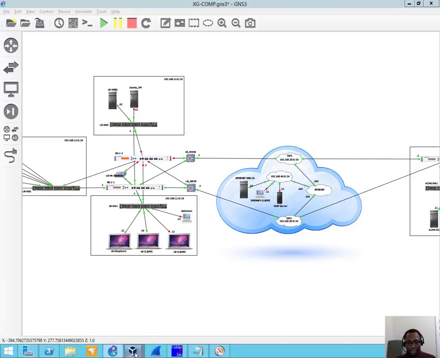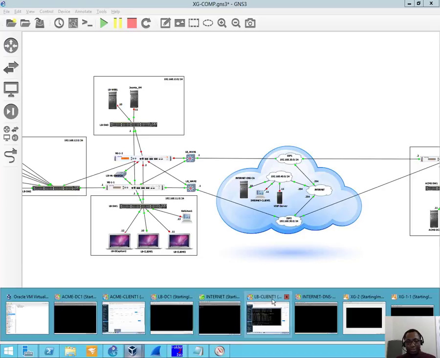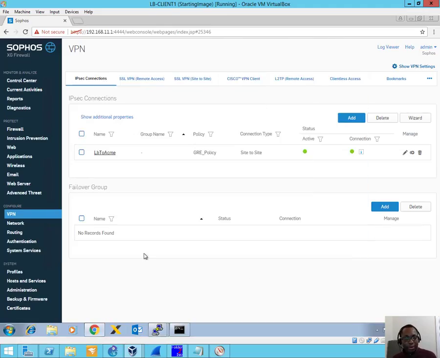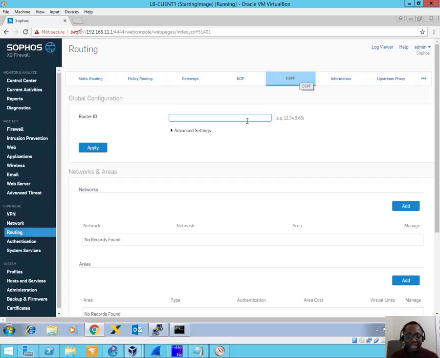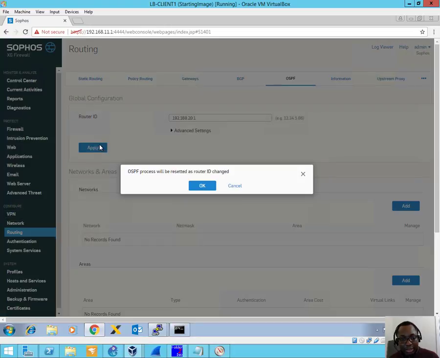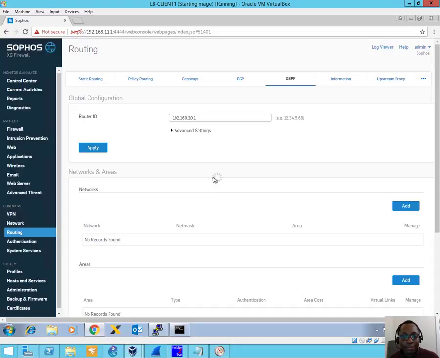Yep, that's stopped now. Okay, so now let's go, and it doesn't matter which one we start from. We can start from Lightbulb, we can start from Acme. We go under configure on the routing here and go under OSPF. First thing that we'll have to do is set the IDs for them. I'll give them the public IP as the ID, which in this case is 192.168.20.1. And once I apply that, it's basically going to enable OSPF once I apply the router ID.